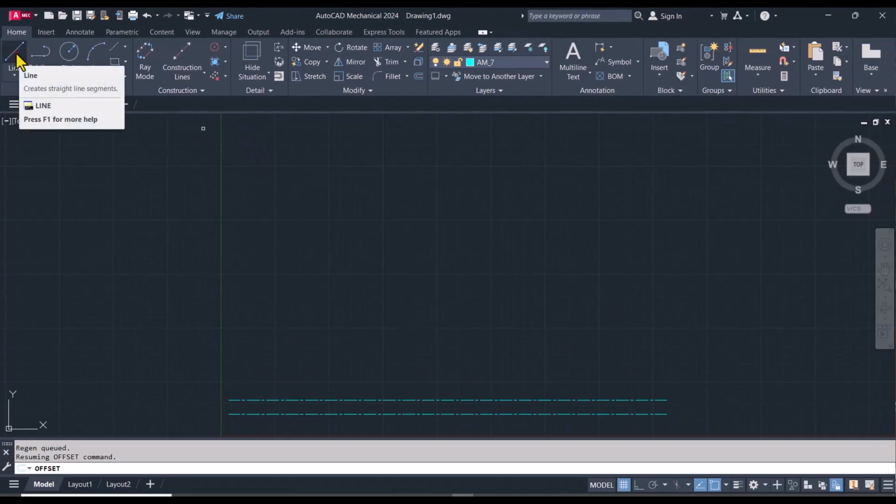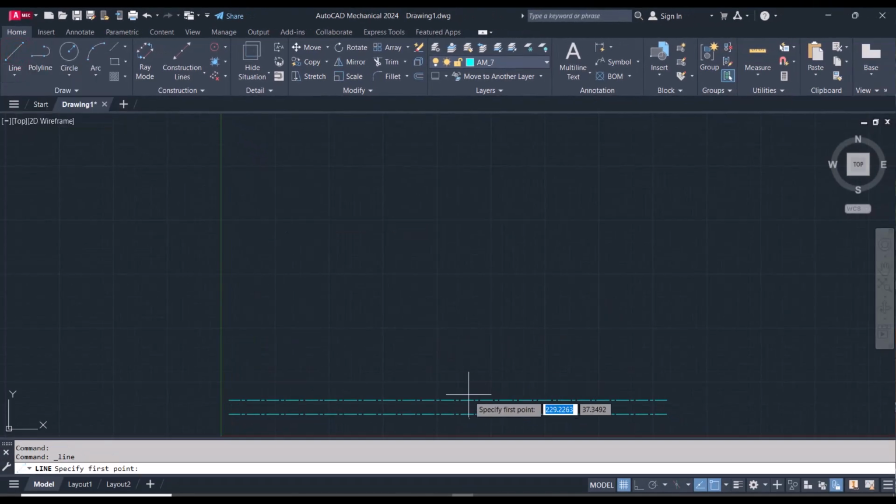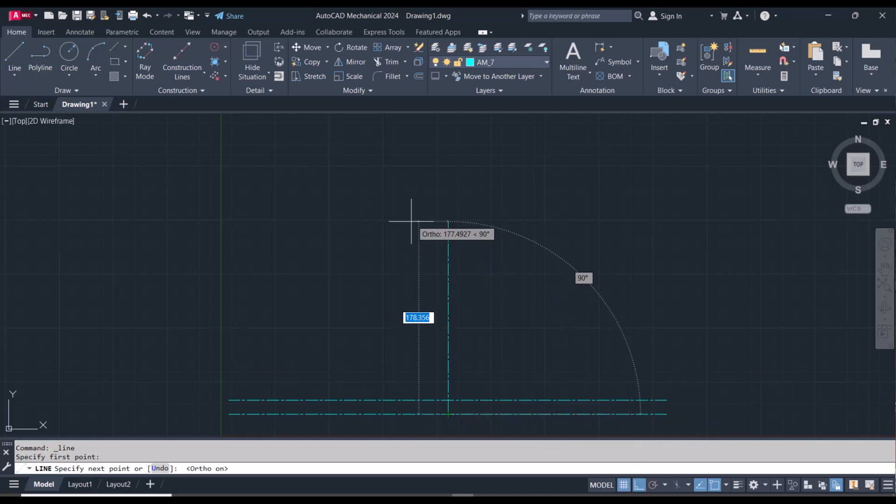So now I'll draw a vertical center line. Let me turn on the ortho mode like that. I don't know, let's say 250, then enter. Okay, so that's all. That's fine.